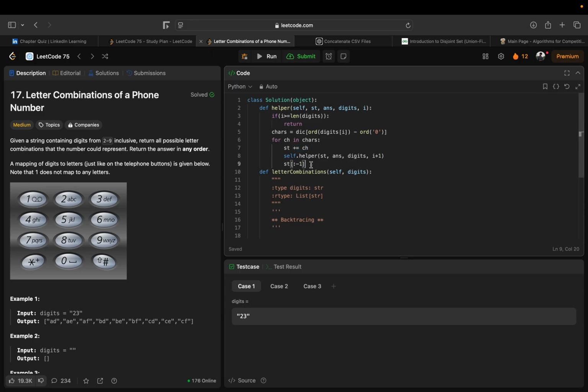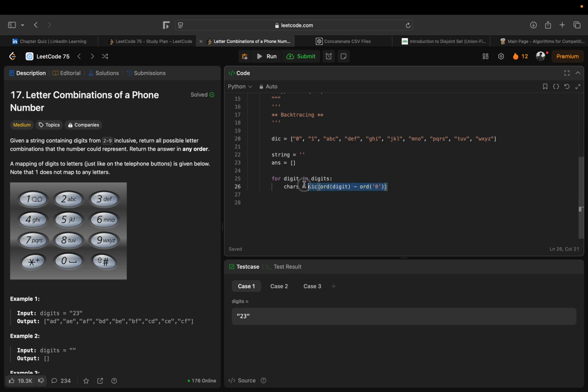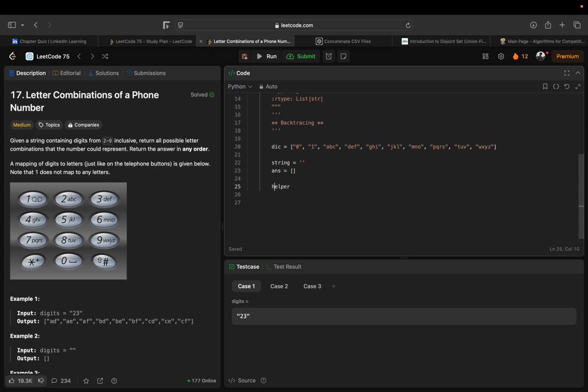So this is backtracking. We will add something, process that, and then remove it and process the next thing. After completion we will return. So this is how we are going to do it. This is the answer, this is a string. So we call self.helper with the string st.